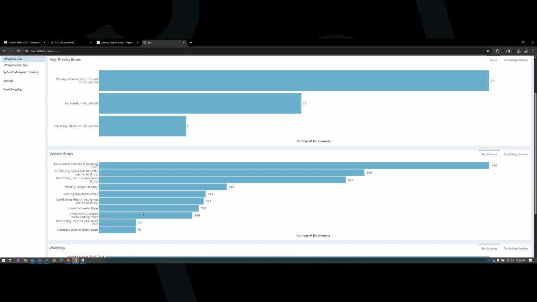General errors, I view them also as having to be fixed. They're a required thing to be fixed, but there could be instances where some of these things might make sense of why it's displayed that way. Things such as missing length of stay, missing residence prior, these fields should be filled out. Invalid housing moving date, those particular things should be filled out appropriately. More than likely, this is indicating that a housing moving date occurred prior to the project enrollment. So again, high priority and general errors are things that you should focus on correcting.